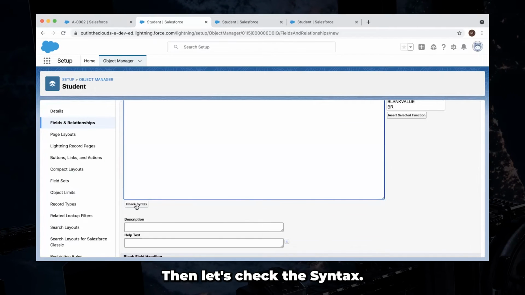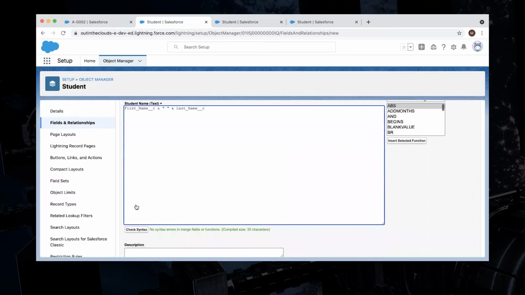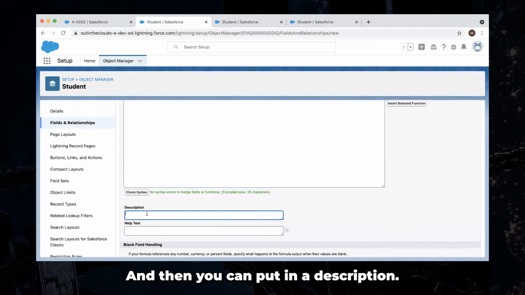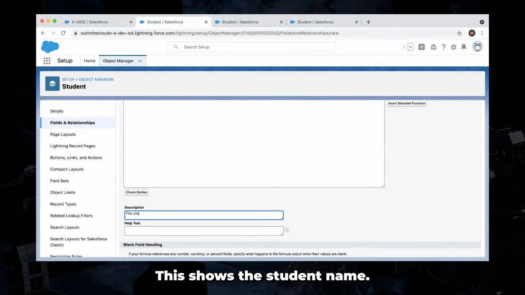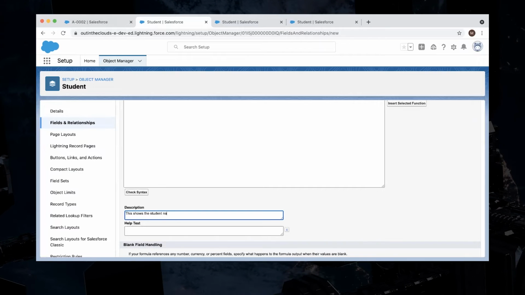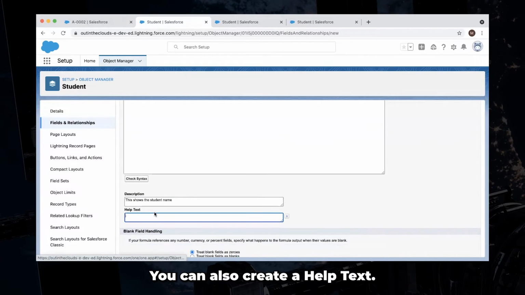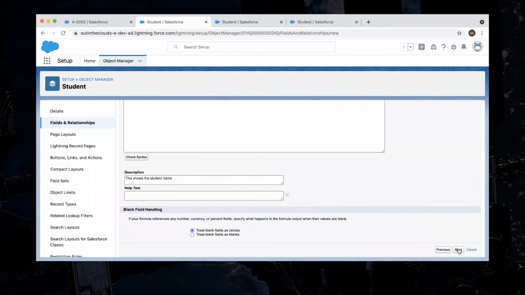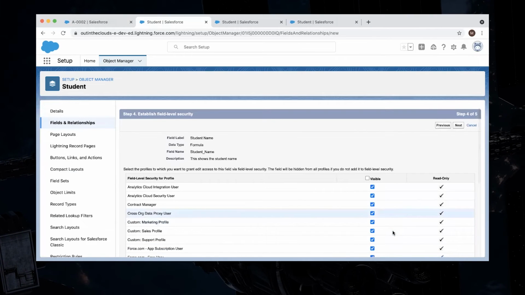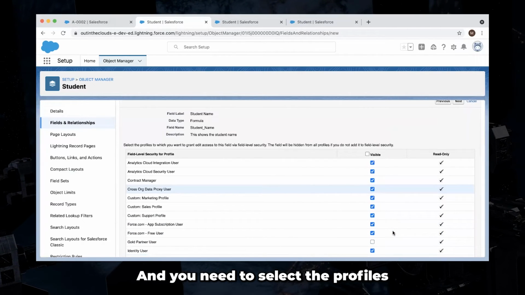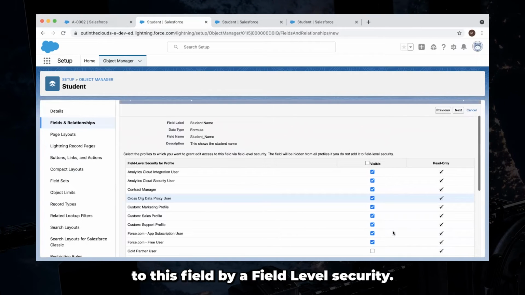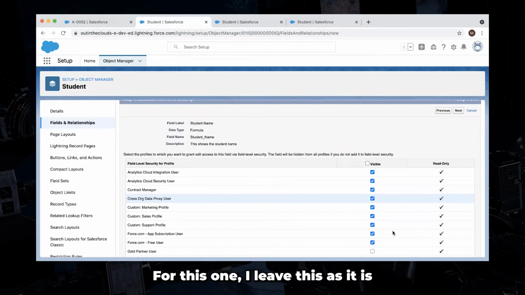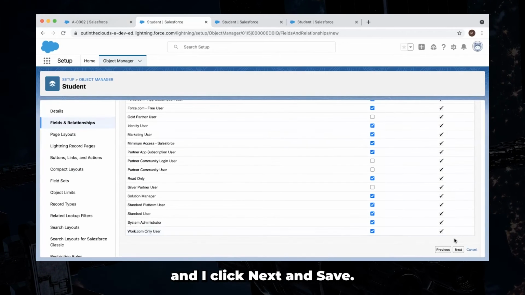Then let's check the syntax. It says here no syntax error. And then you can put in a description. This shows the student name. You can also create a help text. And then for now, let's click on next. And you need to select the profiles to which you want to grant edit access to this field via field level security. For this one, I leave this as it is and I click next and save.